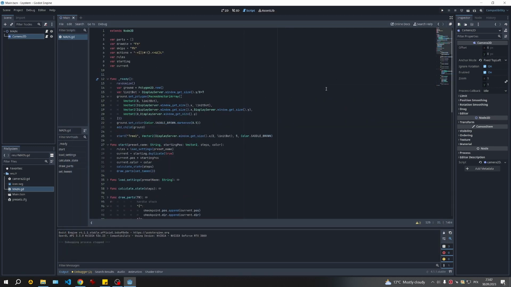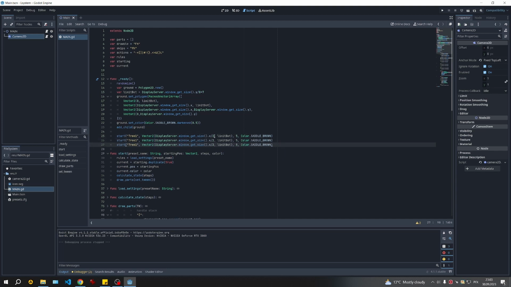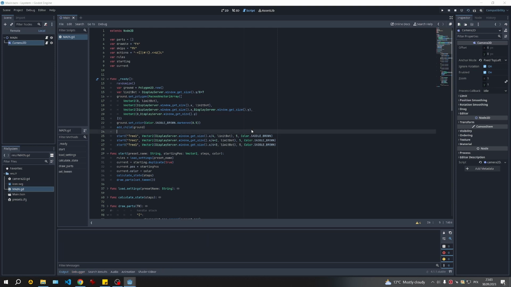Okay, let's add more of trees, but in different, put them in different positions. Maybe by 4, divide by 4. Okay.